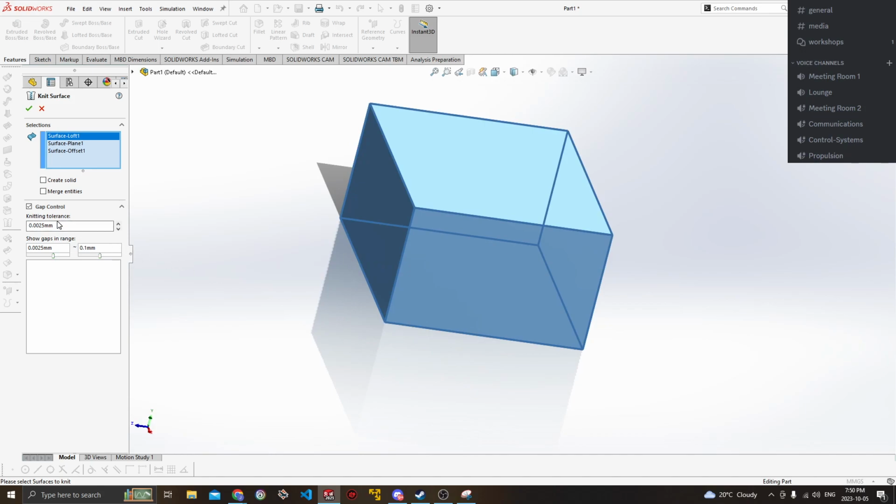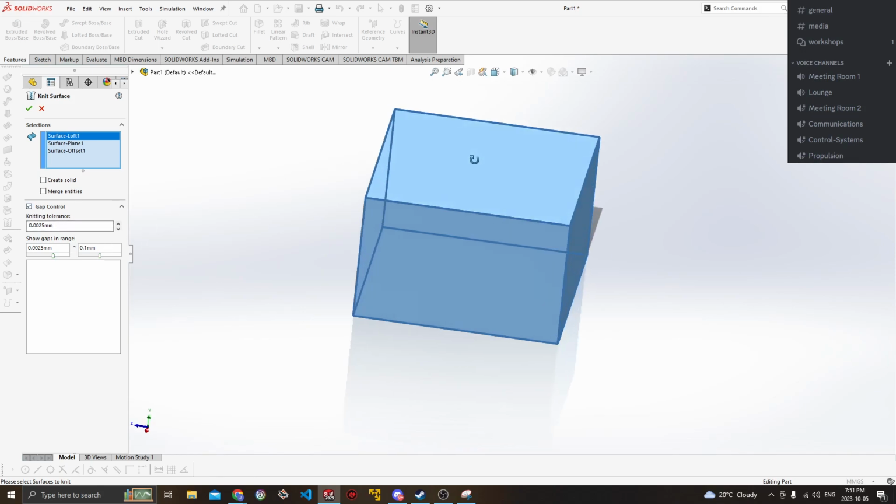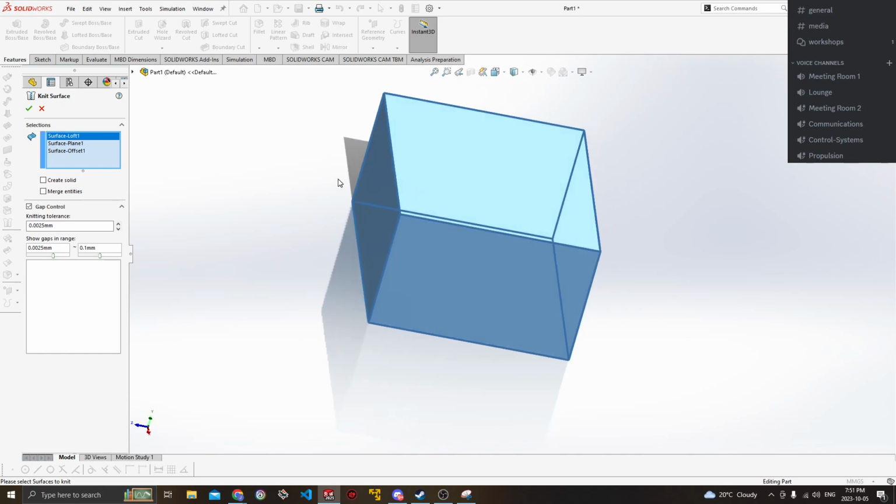So a few things you want to do, you can check for gap control, and it'll show any gaps in the model. This is especially useful if you're doing things by hand and then trying to knit them together. You want to check for gaps as well. But for a model as simple as this, we shouldn't have to worry about any gaps. What we're going to do is create solid and merge entities.